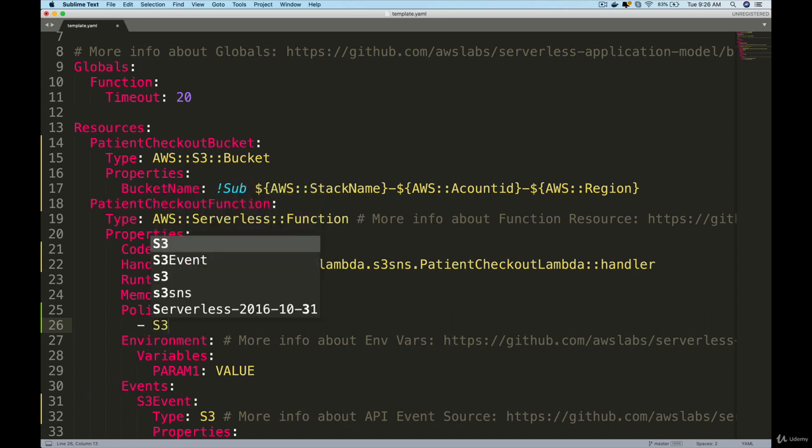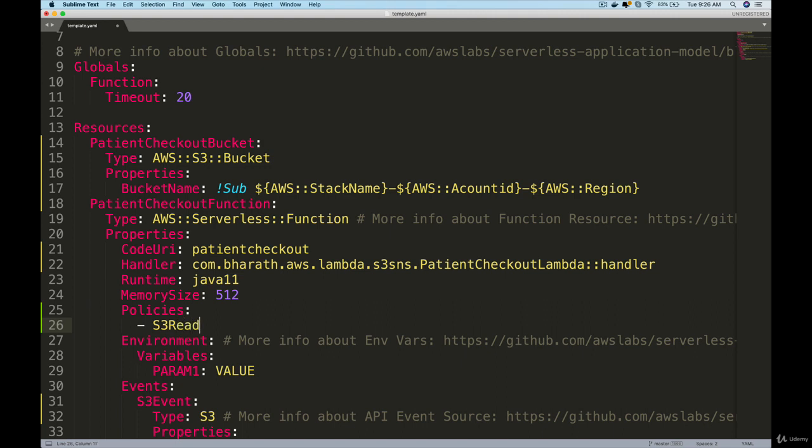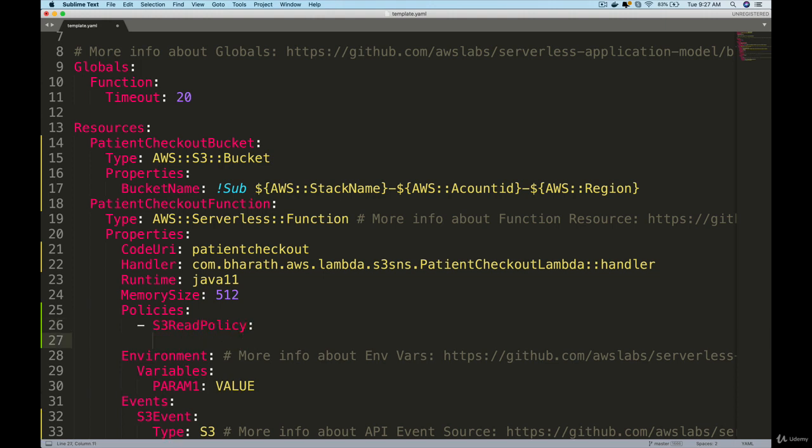S3ReadPolicy, with S capital. We want to read from S3, and our Lambda function should be able to do that. For the read policy, provide the bucket name. Here we can use some spacing. I'm using 2 spaces right under R. BucketName: you can copy this bucket name from up top. So this bucket name will be generated and used, and we need to use the same bucket name here. So now our Lambda function will have the required policy permissions to read from this bucket, S3ReadPolicy.